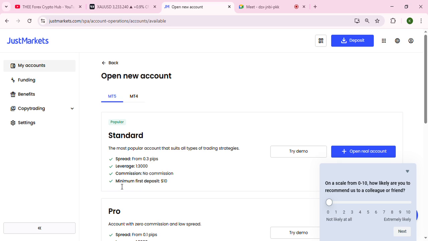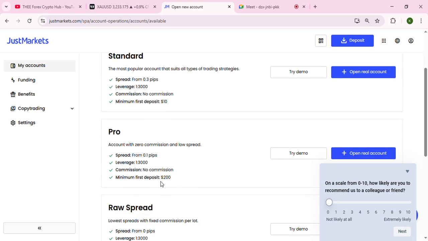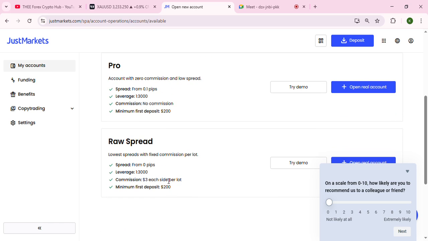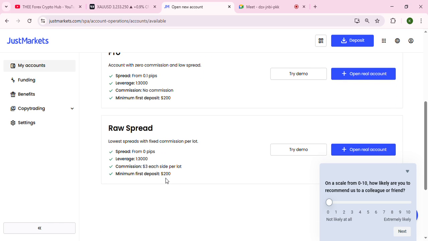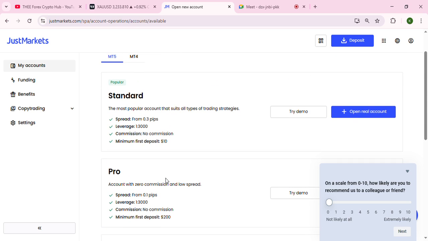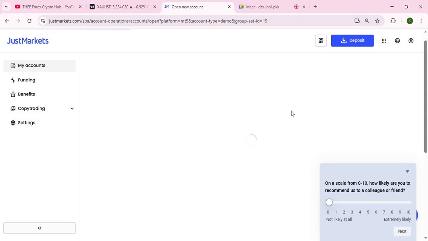You can see the minimum first deposit is $10 for the standard. For the pro, the minimum deposit is $200. For the Raw Spread as well, the minimum deposit is 200. So there's a reason. You can see now the difference and why I've said you open the standard account. So you click on try demo.